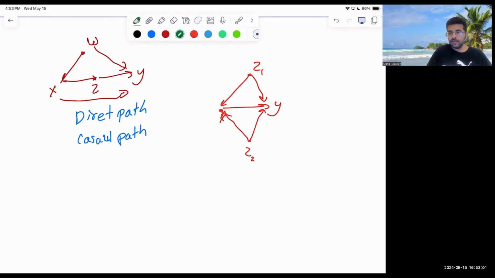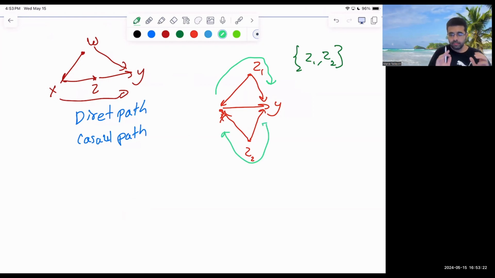So let's say that we want to find the set of variables Z that satisfy the backdoor criterion. It would be what? It would be Z1 and Z2. Why? Because if you go this route, this is one backdoor. This one is going to be another backdoor. Z should block all the backdoor paths. All right?